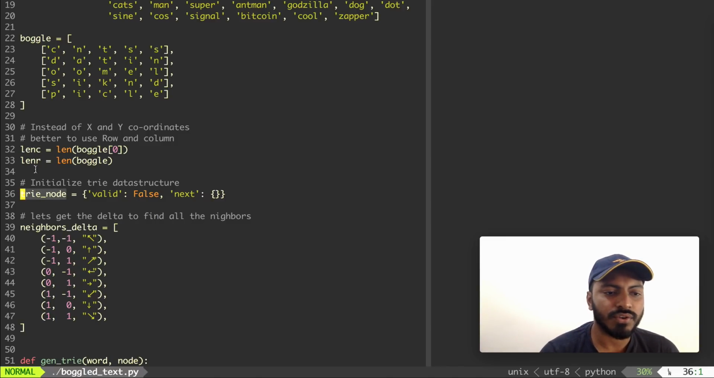So this trie node over here is initialized to a very empty node, and the valid key gives us the information whether this particular trie node ends with a valid word so far or not. And the next key contains the trie node for the next nodes.